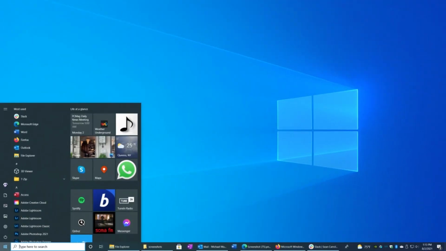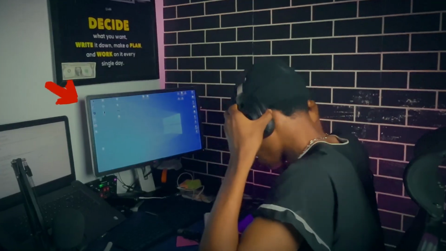Today we're going to be diving into the world of Windows 10. We're going to be looking at some tips and tricks that will let you supercharge your PC's performance on Windows 10 in the year 2024. Because yes, people are still using Windows 10. I myself actually use Windows 10.